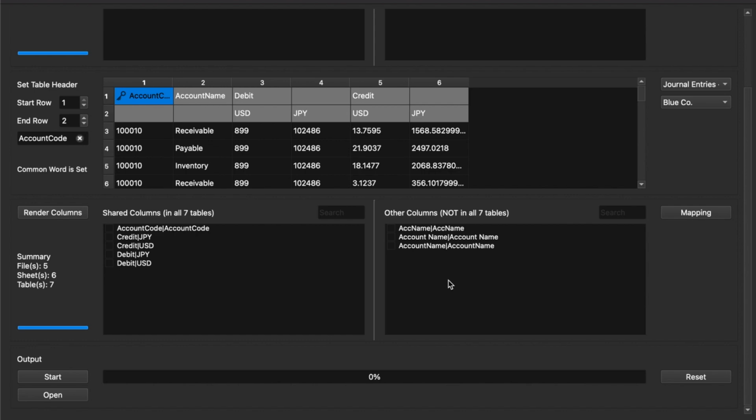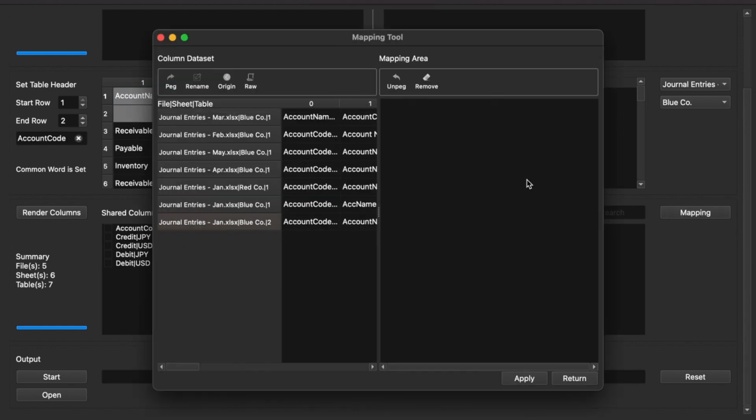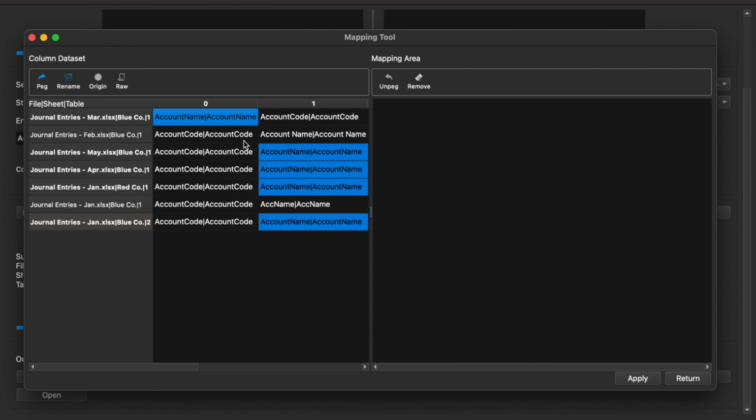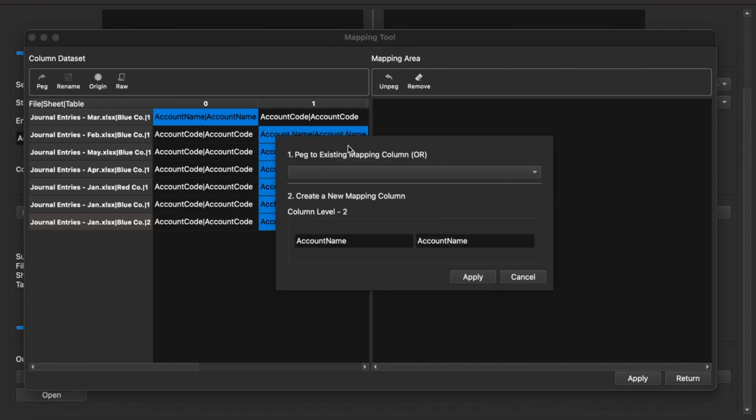For example, column account name is called account name in some tables, and ACC name in others. The mapping tool comes in handy to do the column mapping. Press Ctrl D on Windows or Command D on Mac to select all the columns with the same name. Hold your Control key on Windows or Command key on Mac to select the rest. Then you can peg them all to the mapping area by renaming all of them to account.